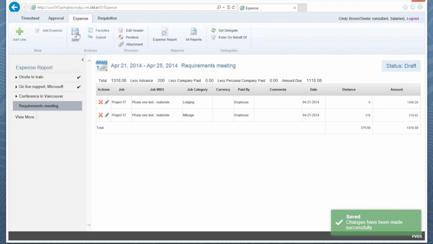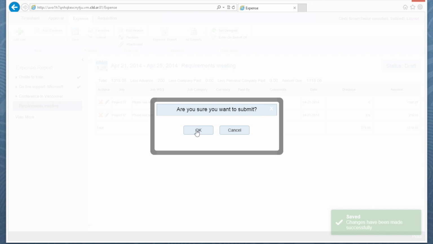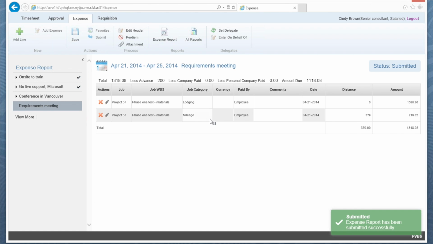Next, I'll save and then submit. Now we'll talk about the approval module.